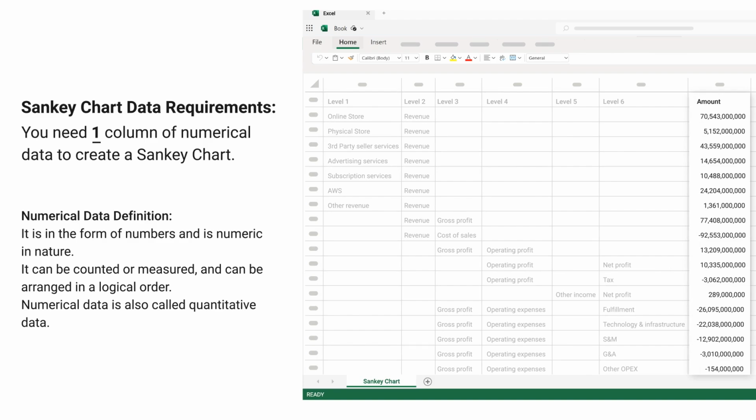You need 1 column of numerical data to create a Sankey chart. Numerical data definition: it is in the form of numbers and is numeric in nature. It can be counted or measured, and can be arranged in a logical order. Numerical data is also called quantitative data.